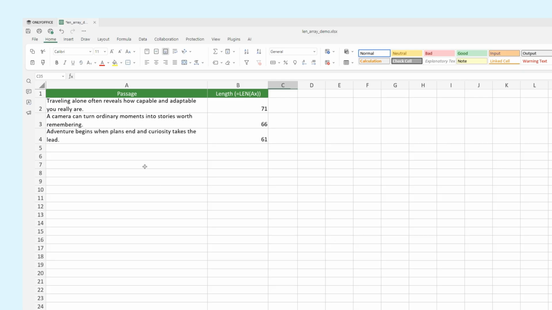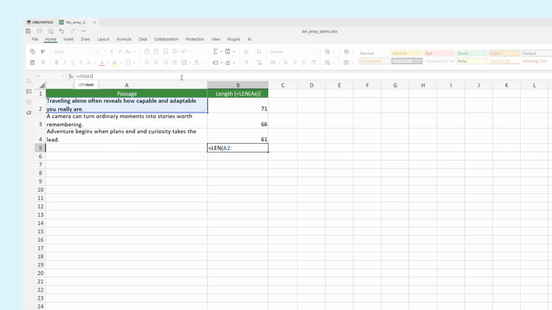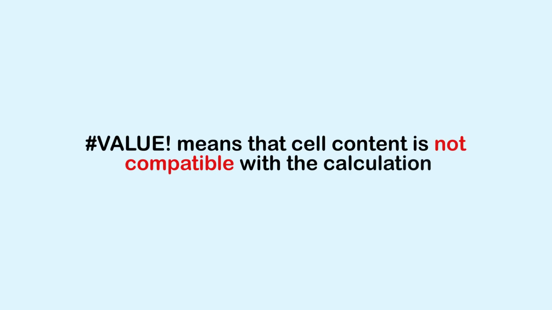In this example, the LEN formula counts the amount of characters in passages, but if you want to count it for all passages, it's a value error again. Some spreadsheet formulas like LEN do not support arrays as parameters. In general, value error means that cell content is not compatible with the calculation.